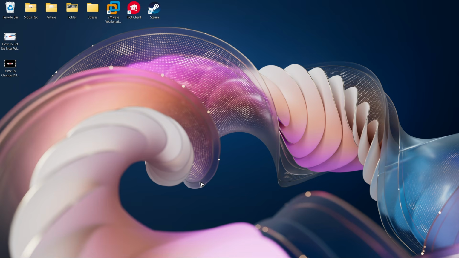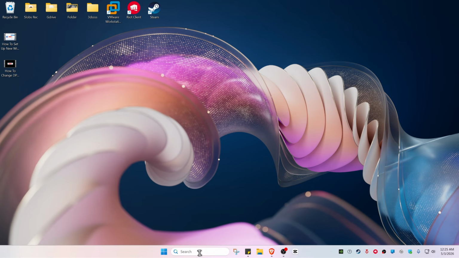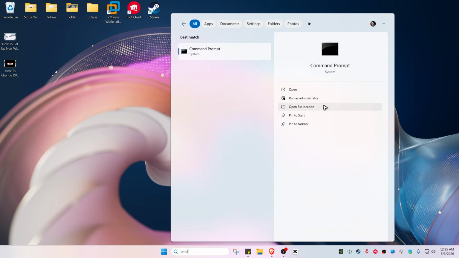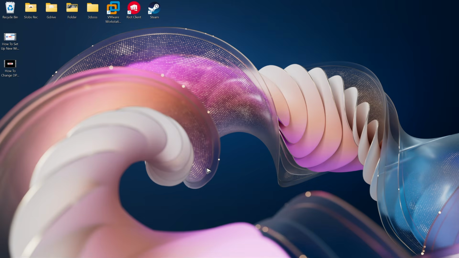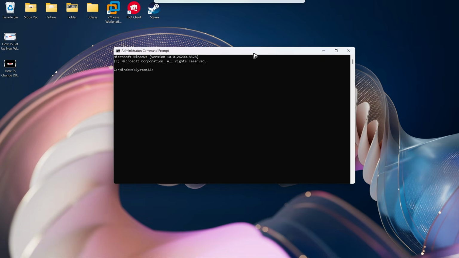Now launch Minecraft. If that still doesn't work, go to your search bar and type CMD. Click on Run as administrator. There'll be a pop-up, just click on Yes. Now go ahead and type ipconfig /flushdns.